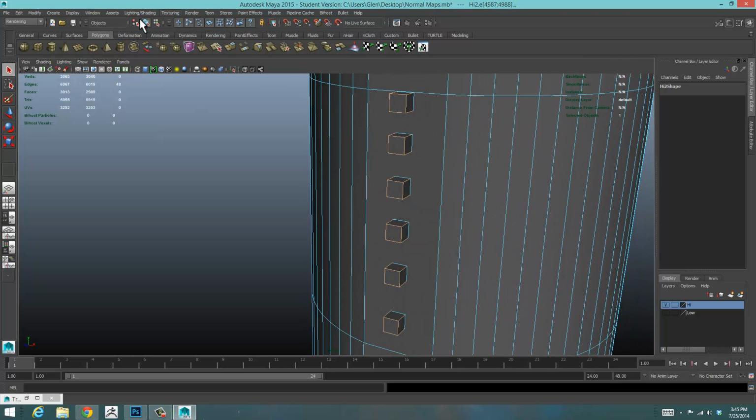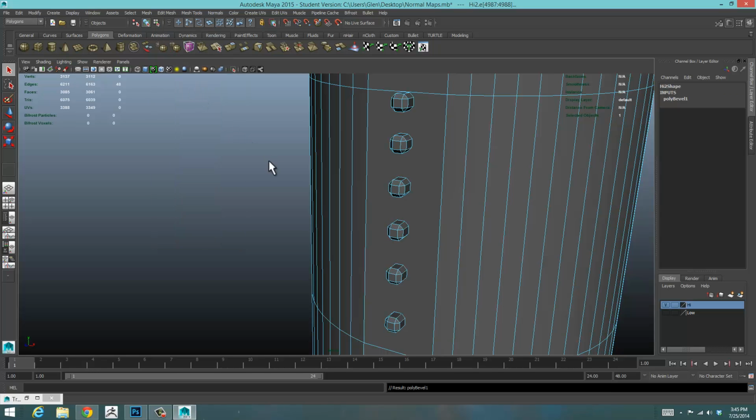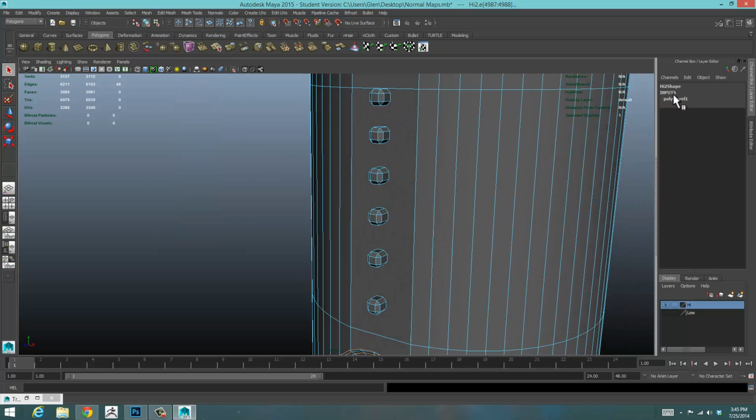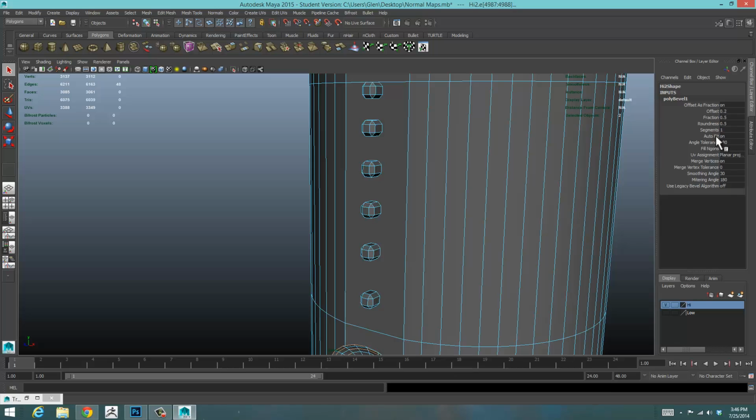And I'm going to go back to my polygon. I'm going to go to Edit Mesh, Bevel, and then let's take a look at our bevel under our channel box, this Poly Bevel 1. I want to turn off Auto Fit, so I'll turn that off. With Auto Fit on, it automatically tries to figure out how much you want them beveled, so it keeps you from changing these settings, which is really how much they're beveled.